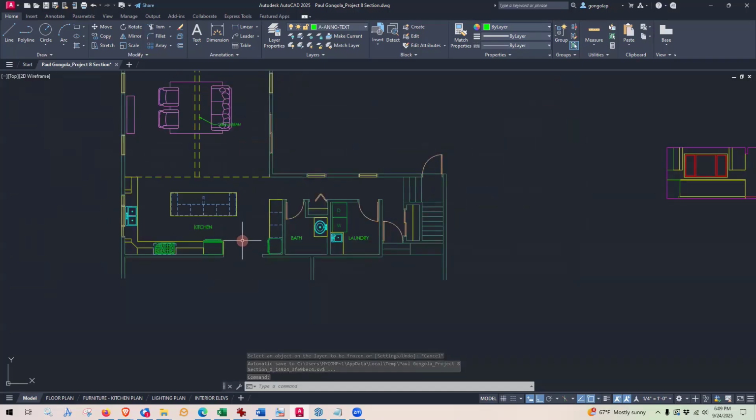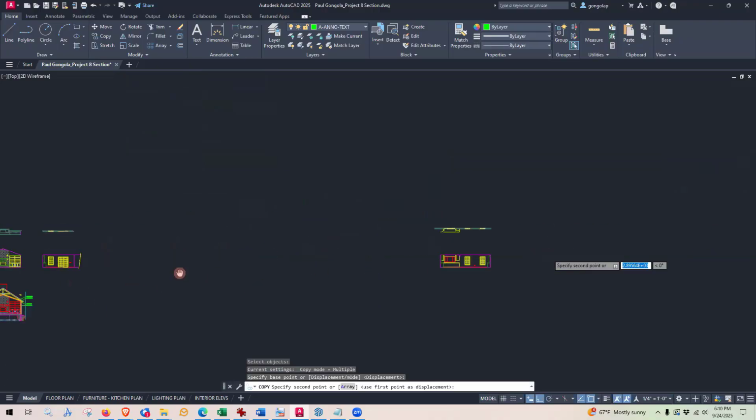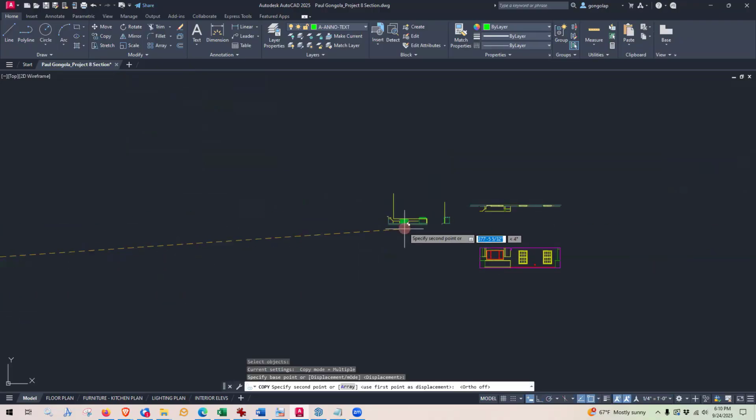Okay, so now I want to get this elevation over here. All right, so I'm going to copy this portion of the plan and put it way over on the right. So let me go to copy and I'm going to select this line right here too, just so I know where that is. And I think that's probably good. So I'm going to copy this way over here and put it more or less here.